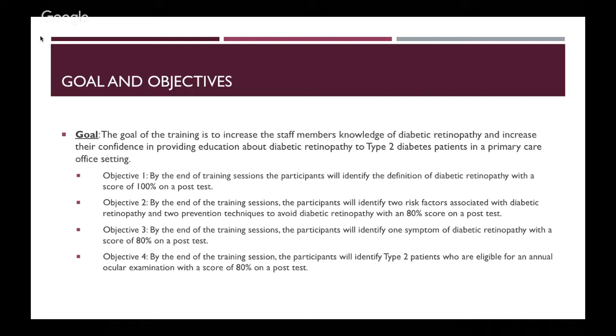Objective number 2, by the end of the training sessions, the participants will identify 2 risk factors associated with diabetic retinopathy and 2 prevention techniques to avoid diabetic retinopathy with an 80% score on a post-test. Objective number 3, by the end of the training sessions, the participants will identify 1 symptom of diabetic retinopathy with a score of 80% on a post-test. And objective number 4, by the end of the training session, the participants will identify type 2 patients who are eligible for an annual ocular exam with a score of 80% on a post-test.